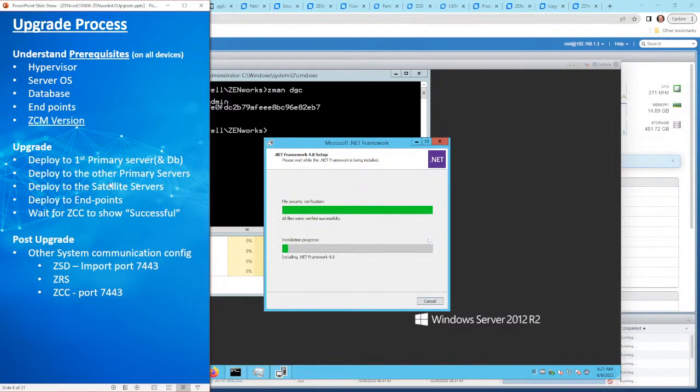Once that's done, deploy to other primaries, successful. Deploy to all your satellites, next, successful. And then deploy to your endpoints as needed. Okay? And then post-upgrade, other system communication. Remember, we've changed that port to 7443 now for ZCC.